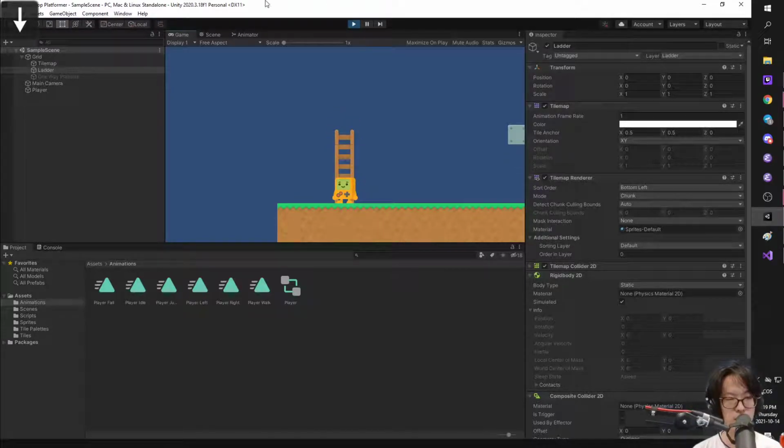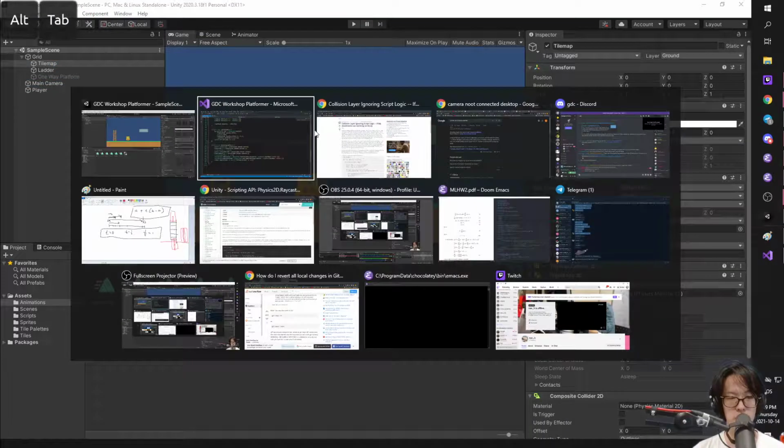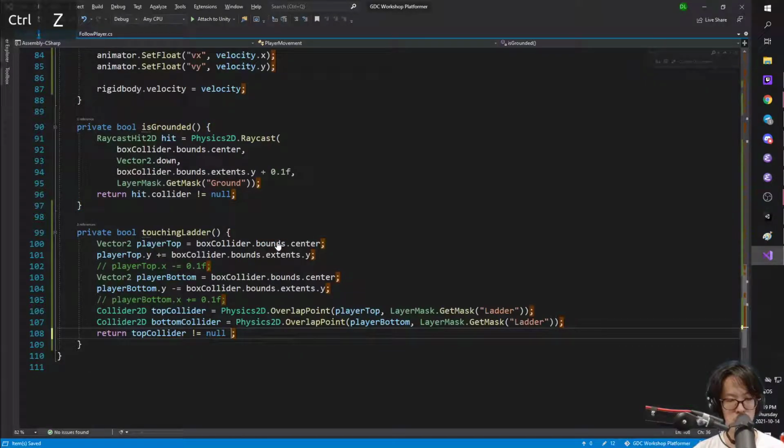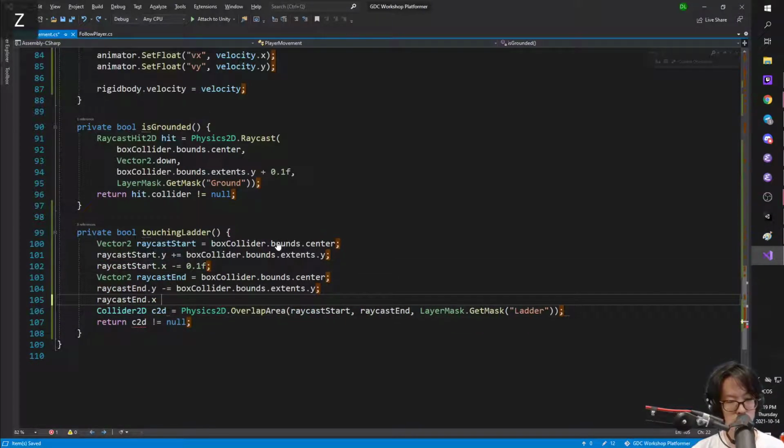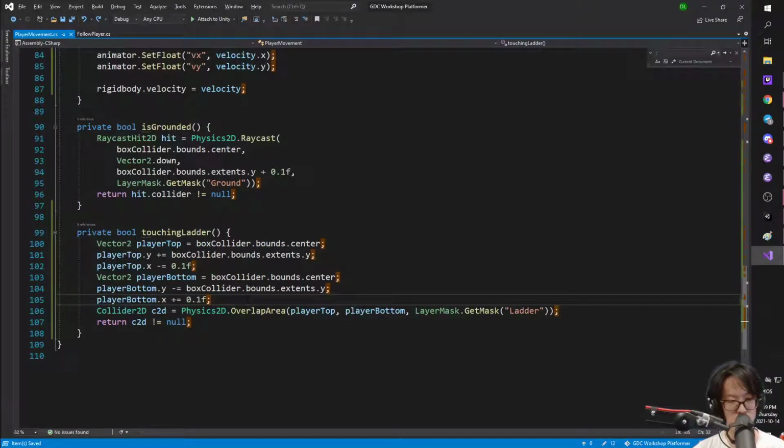And now it's completely not working. It's very weird collision mechanics. Okay, I'm going to undo all of that, except the part where we changed the names to player top and player bottom, because those are a bit more descriptive.